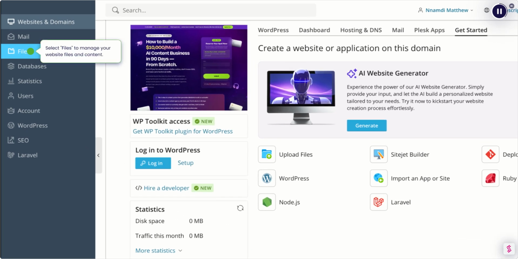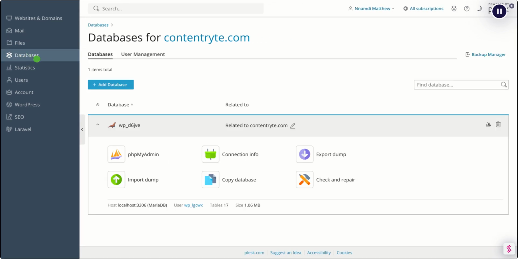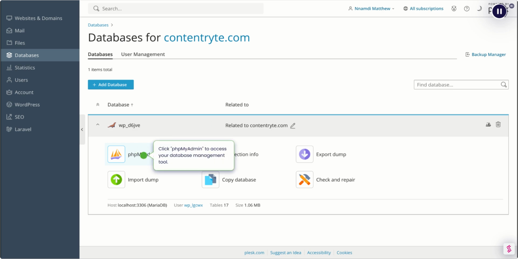Select Files to manage your website files and content. Select Databases to create and manage your site data. Here you can add database to create a new database. Click here to configure your database settings. Click phpMyAdmin to access your database management tool.